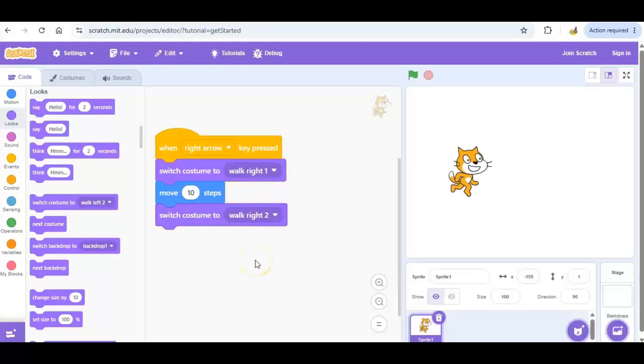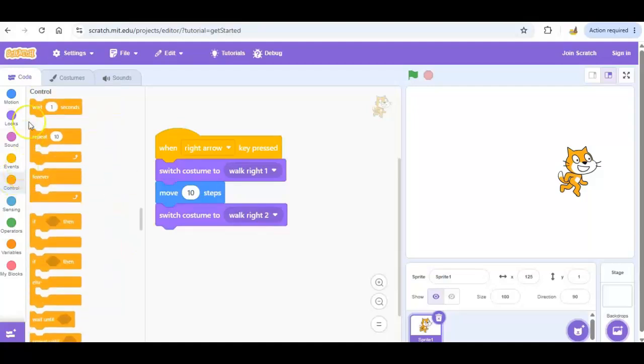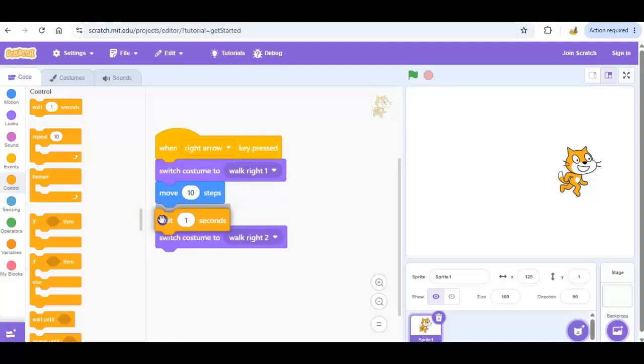Now, if I hit my arrow key, you can see we're getting the movement, but we're not getting the steps. There's a reason for that. The code functions instantaneously, and it goes from one block to the next block to the next block. What we need to do is give it time to jump from costume to costume. So what we're going to do is go to the Controls, and grab this block that says wait 1 second. We're going to bring this in, and we're going to click it where the 1 is, and put a .1 or a 0.1.